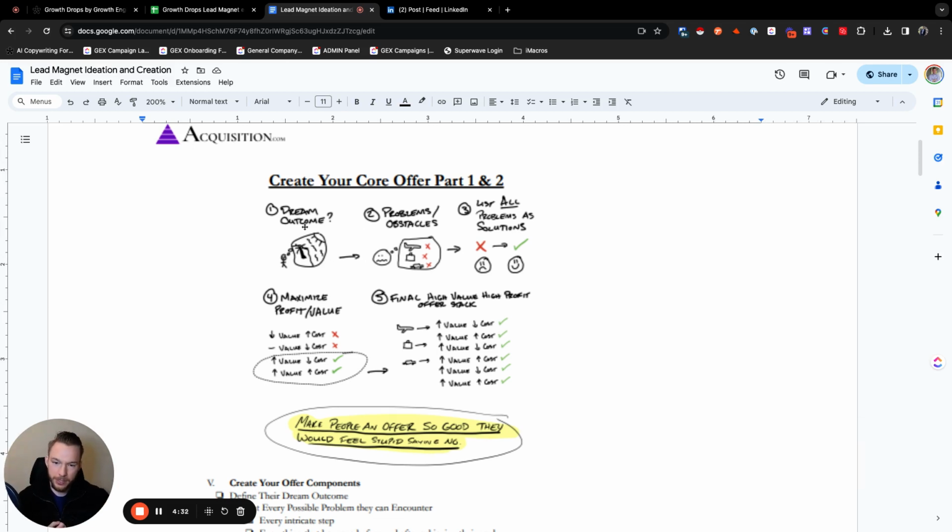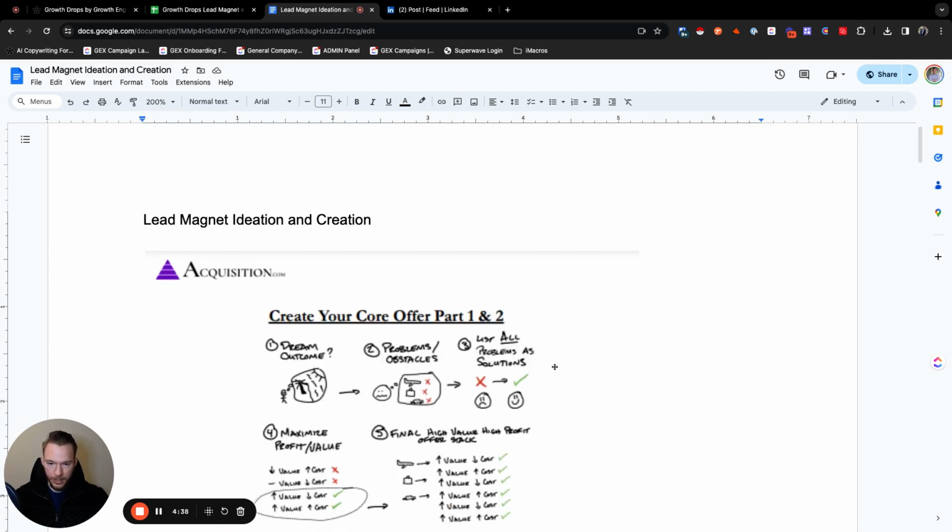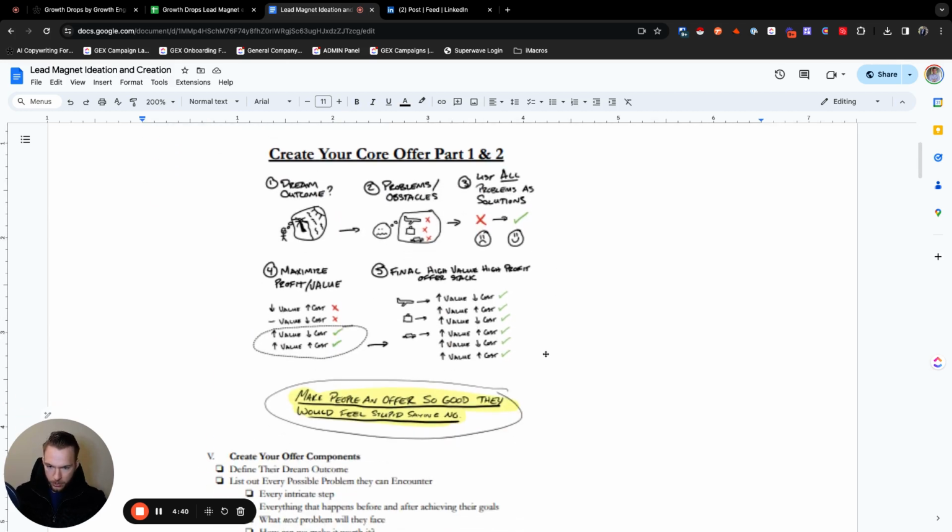So his steps to create your core offer, right? And for a lot of you, this is going to be a review, but I am fully transparent. I'm not coming up with this stuff. This is all Alex Hormozi stuff. I'm trying to zoom in, but maybe I fail at that. Okay, anyway, number one, create your core offer. What's their dream outcome? So dream outcome, problems and obstacles. List all problems as solutions. Okay, great. Maximize profit to value, and then find the high value, high profit offer stack.